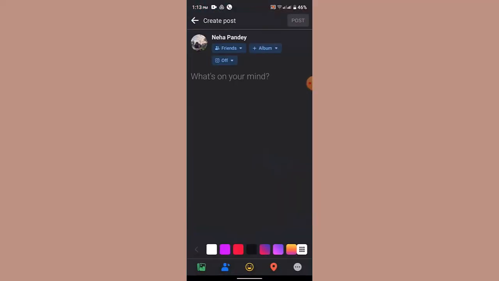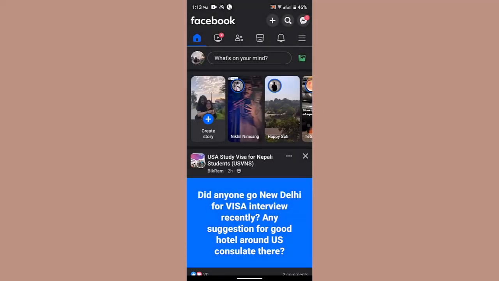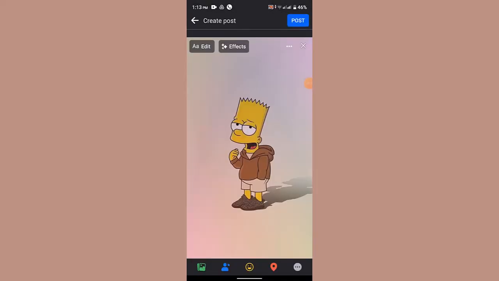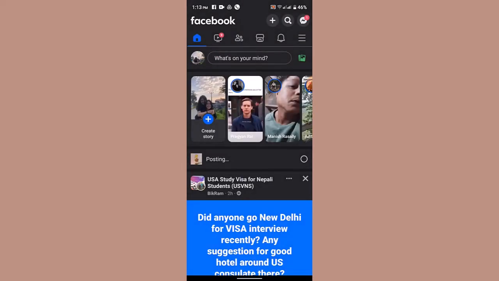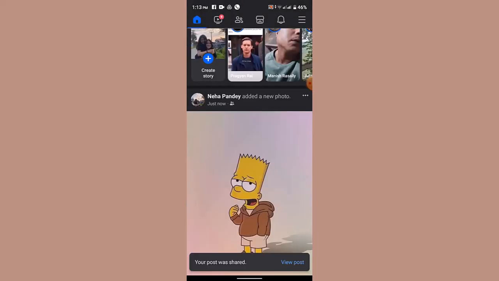Now open up your Facebook account. Once you open up your Facebook account, this is how it's gonna look like. Now first of all, in order to disable comment, you'll need to post it. So I'm just gonna randomly post. Now once I'm done with this, tap on the post button right next to it. As you can see that the post has been added.